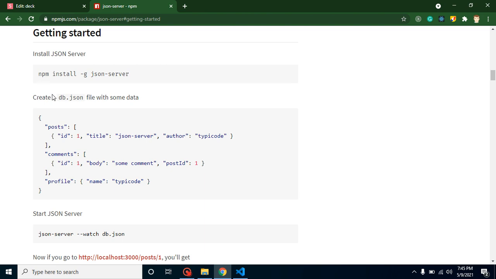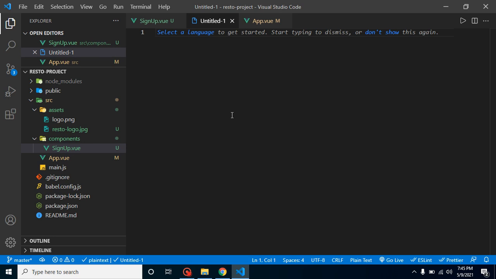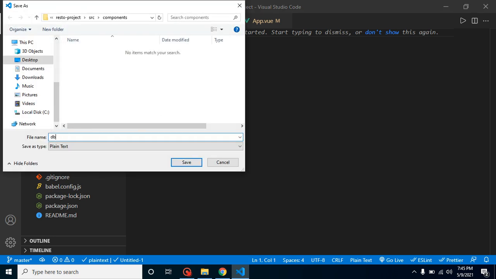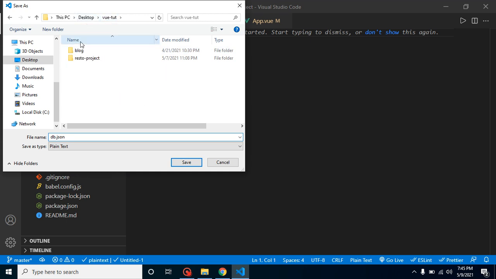For that we need to make a db.json file, which we can make anywhere in your operating system. So where am I going to make it? Just close this and make a file db.json. You can make it inside your project, but I would like to make it in my Vue.tut folder, right?